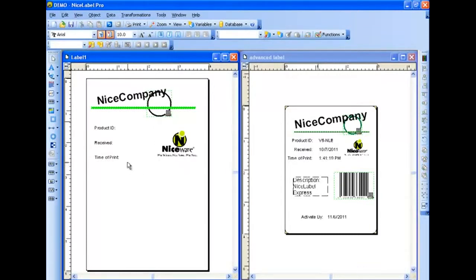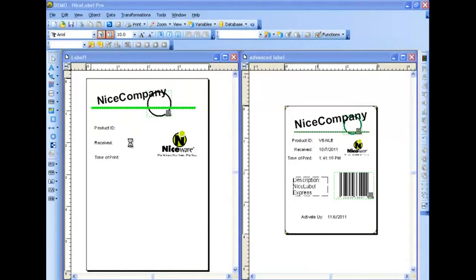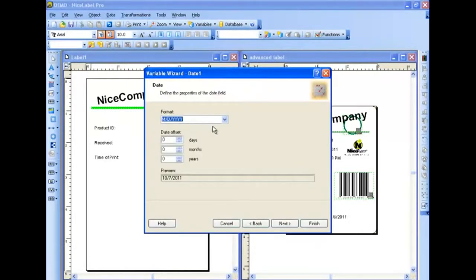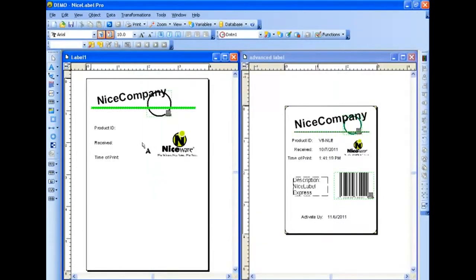Now we want to make sure that for the received and the time of print we are using the text box. But we can use keyboard input, a counter, the time field, or the date field. So we're going to use the date field for received, and it'll walk us through a wizard. We can choose the format, and you also could offset it if you like. You can add a prefix or a suffix, and then we can hit finish, and I'm able to drop it right on the label.